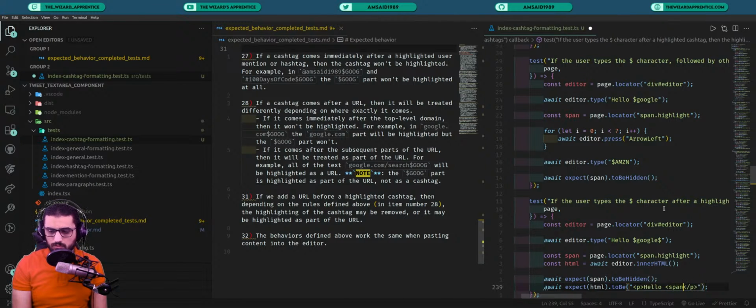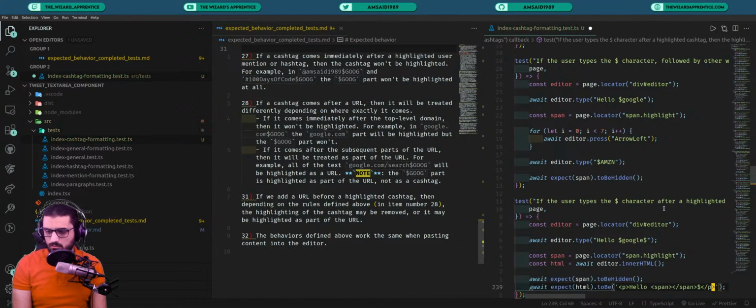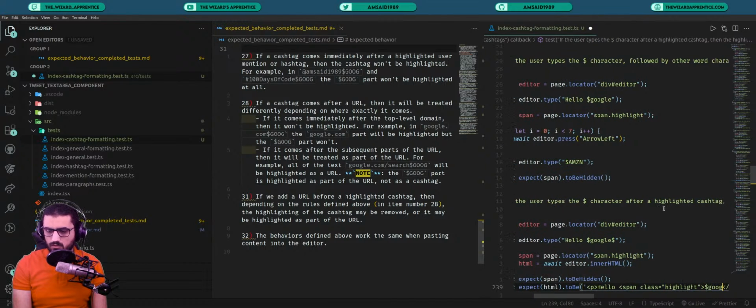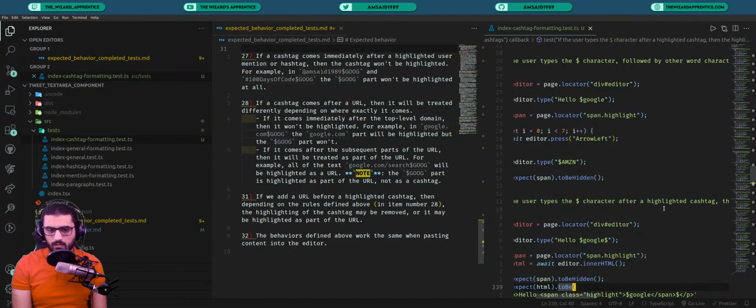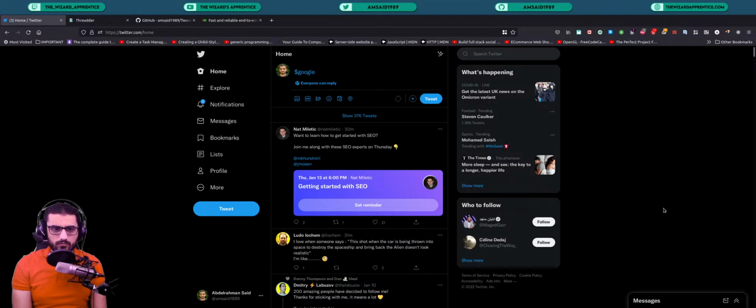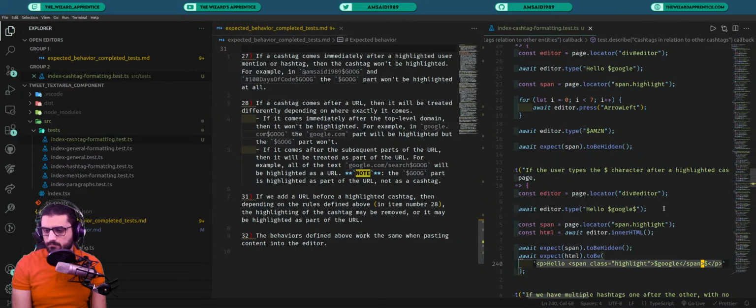So we'll do that. Let's just add span and then add the dollar character here, and then we will change this like that, because we'll add class highlight, and then we'll do this. So yeah, if we do that, only the first bit will be highlighted.